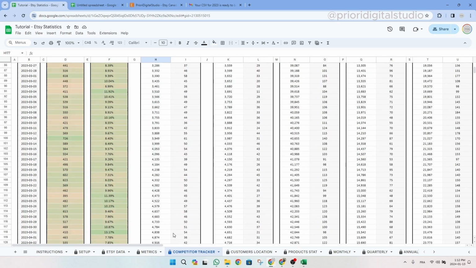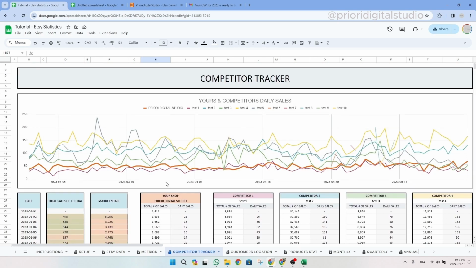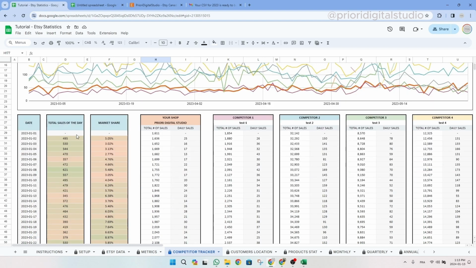Let's go back to the top of the page where you have a chart of your last 90 days of data. You can also find some valuable information in the total sales of the day and the market share. So the total sales of the day is basically all the sales from all your competitors combined together. So you can see if it's a day where there is a high volume of sales or low volume of sales. Then for the market share, it's basically your share of the market, so if you have a lower share or a higher share of the market. So as you can see here, some days are 5% and others are as low as 2 or 3%.